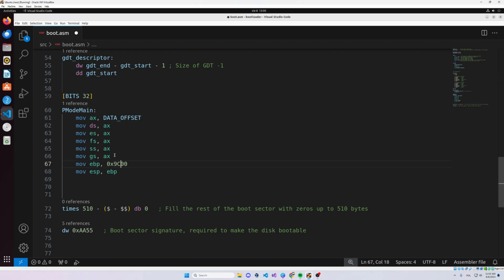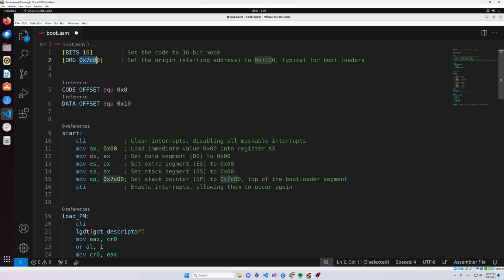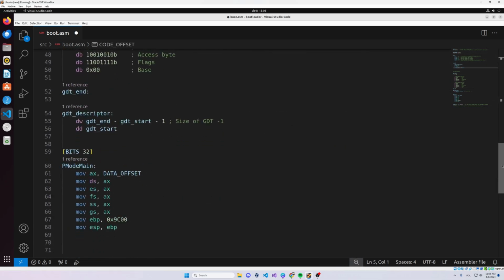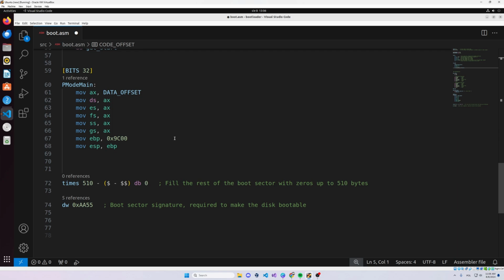0x9C00. Why this number? Well, in protected mode, we have much more memory, right? And we are setting up the stack one more time. So we need to find the location. Remember that our bootloader is loaded here. So we need to find a location in memory far enough that our stack will not overflow the bootloader code and any other important stuff. So this will be okay. The space between 0x7C00, where our bootloader starts, and 0x9C00 is completely enough for stack to not overflow anything.